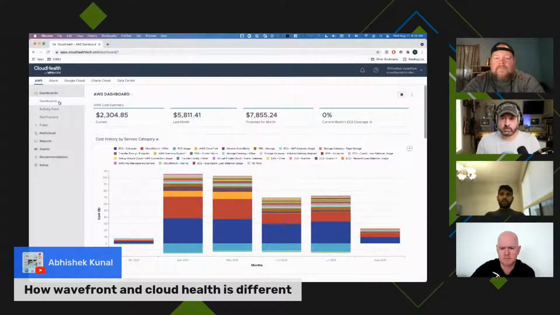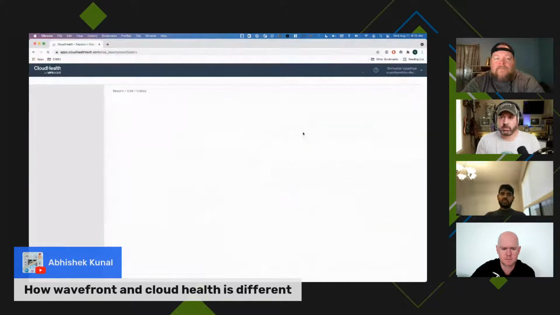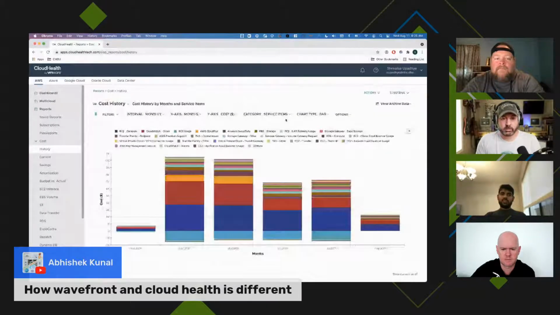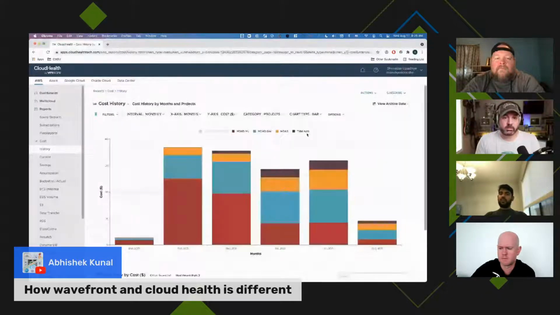So if you are looking at, okay, I want to do chargeback, I want to do showback, I want to really drill down into each of these resources and identify how much I was billed, why I was billed for these particular assets. One example could be if I go to this cost history report, and let's say I want to now look at all of this cost based on particular projects, right? So I can click on projects, and it will categorize based on the projects that I have within my account, right? So I have multiple MOAD projects.